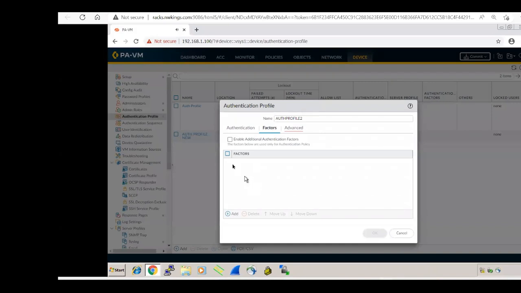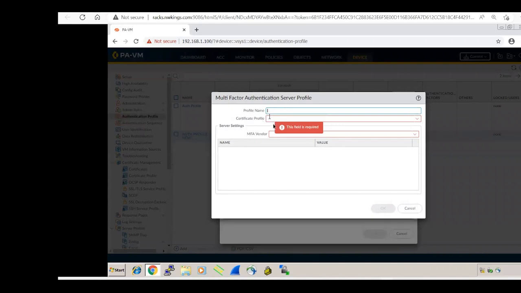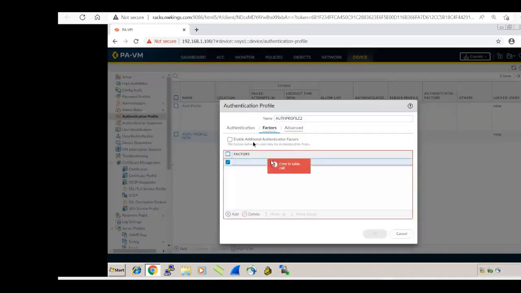Now the factor, guys. If you want to enable two-factor, like Google Authenticator or Microsoft Authenticator, we can do that with the help of multi-factor authentication. But we are not doing that here. We can set the profile name, certificate profile, and MFA vendor, like which MFA vendor you are choosing: Okta, Ping, RSA. RSA is for authenticator. So there are multiple things, guys. We can integrate dual factor as well, but here we are not using this.